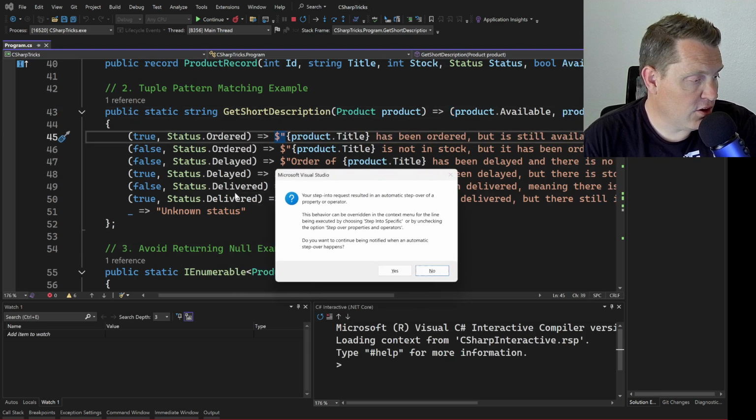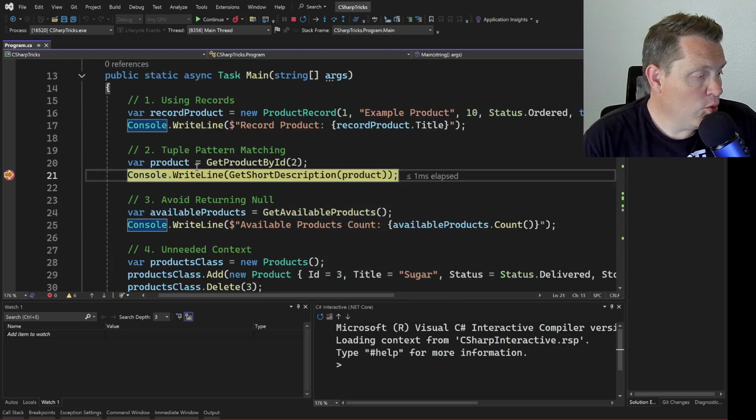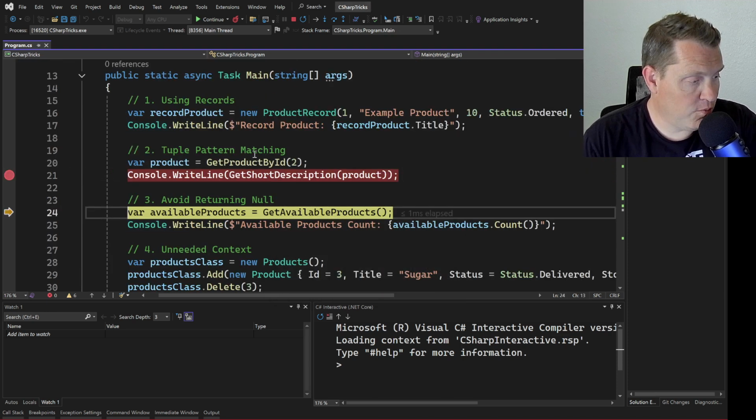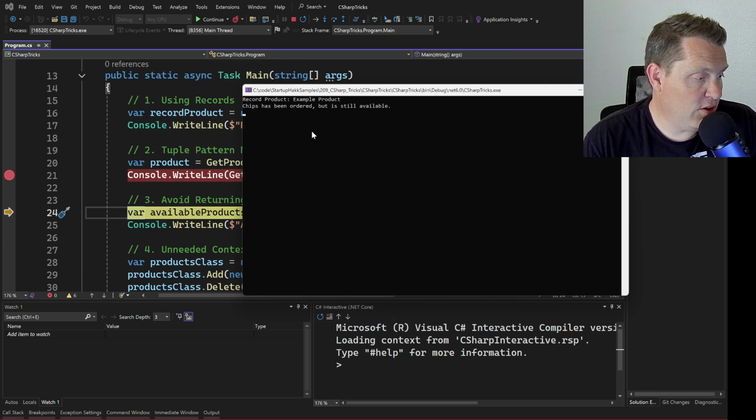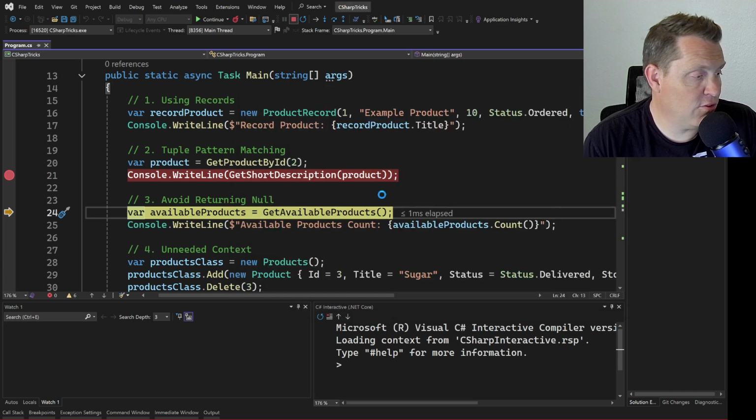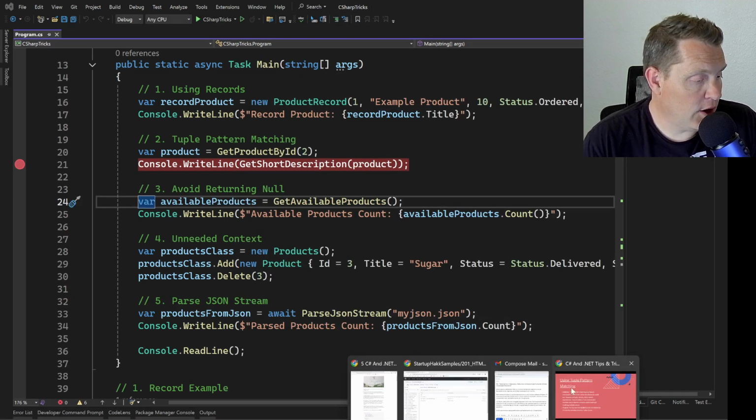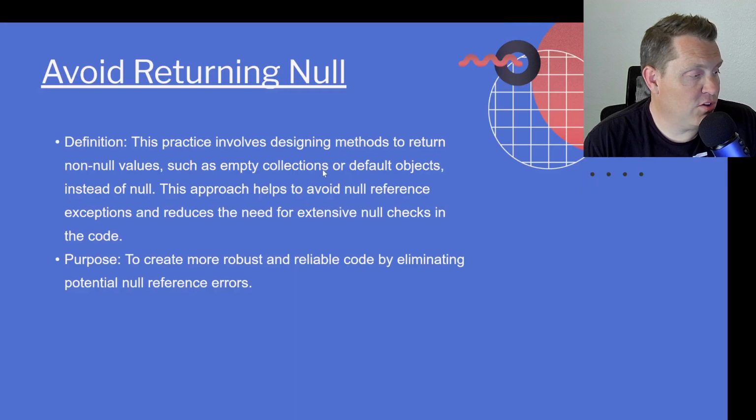It's cranky that it doesn't want us to run this in real time. So we're just going to run that to here and print this guy out. So you'll be able to see that it goes, chips have been ordered, but still available, right? So that's a very simple way to use these switch statements using tuples. All right, jump back into our presentation here.